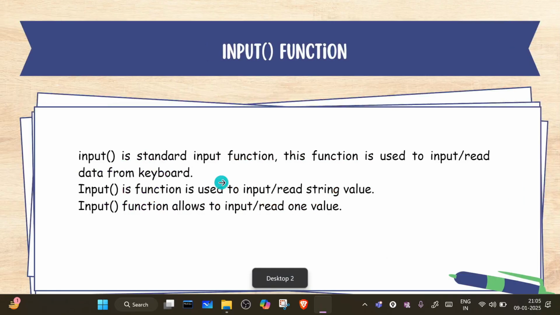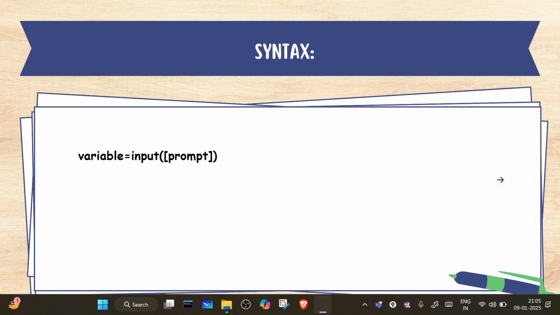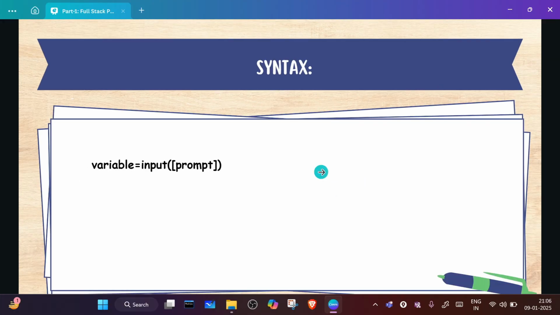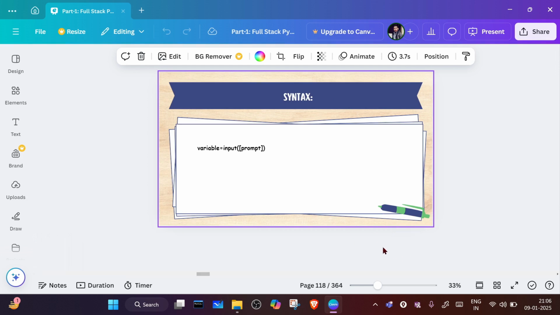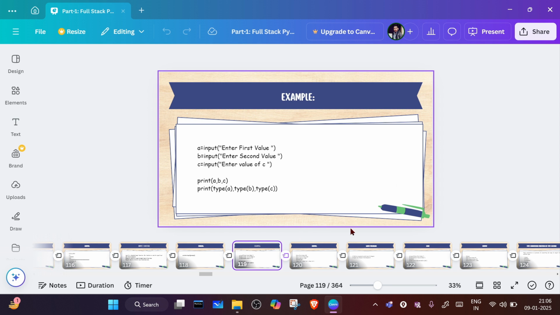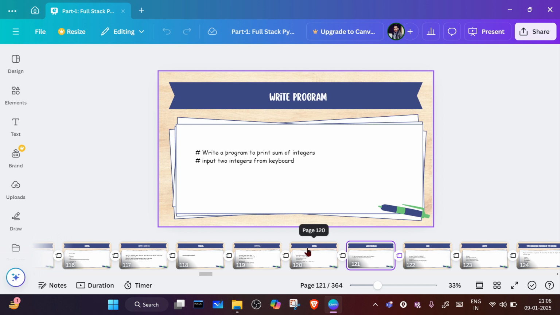Hope you understood, guys. We have covered so many things in this. It's enough for today. We have discussed so many things, and tomorrow we will write some more programs.